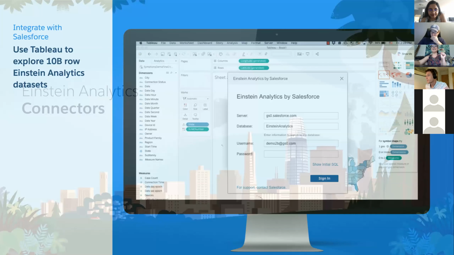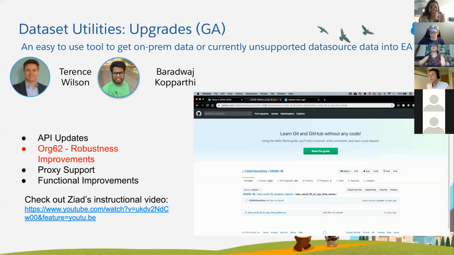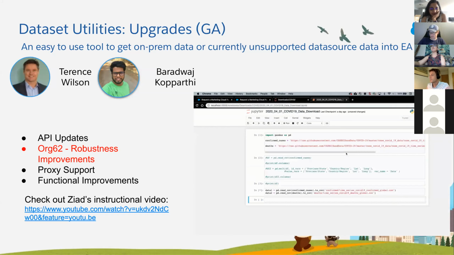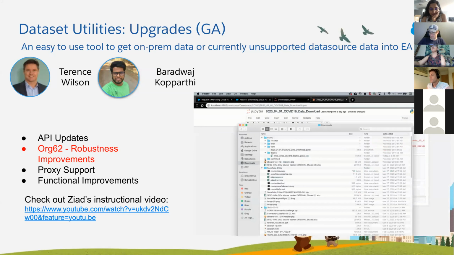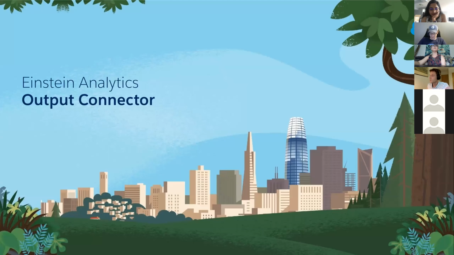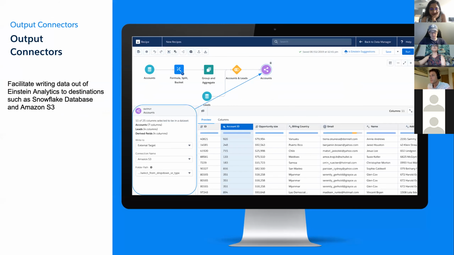On the connectors catalog, it's another area we're working with Tableau on providing more connectors in the future. Also, Terry has been working on enhancements for the dataset utils tool. So that is still our plucky CSV loader, that moves data up into our external data API. And then, we saw the real life demo of the output connector. This is how you set it up in your environment through a data manager. And then you just define your output location.